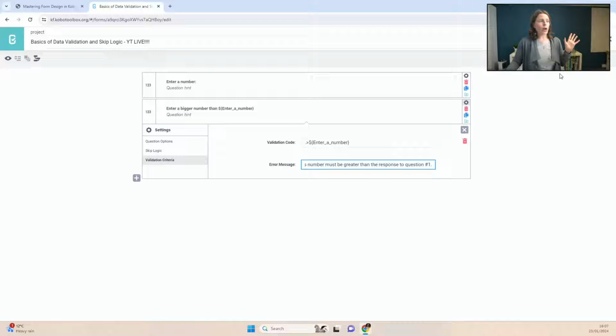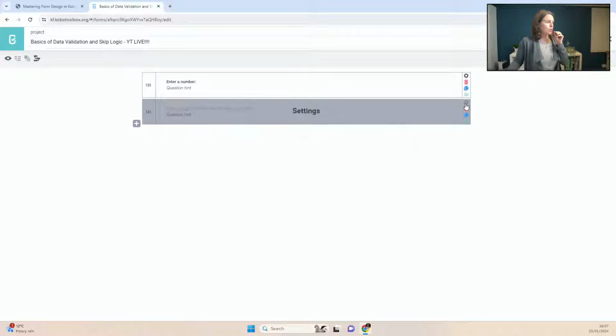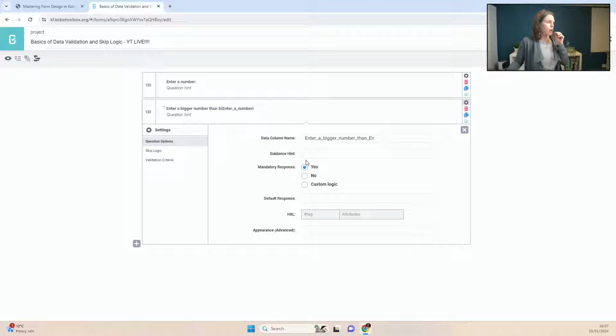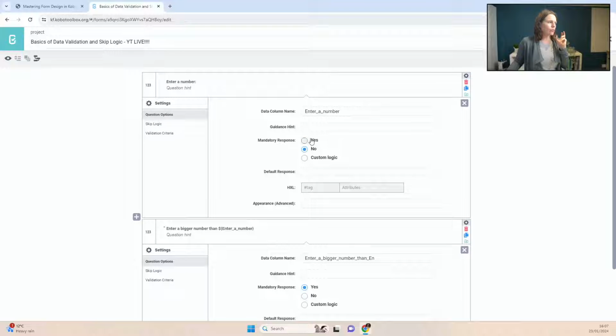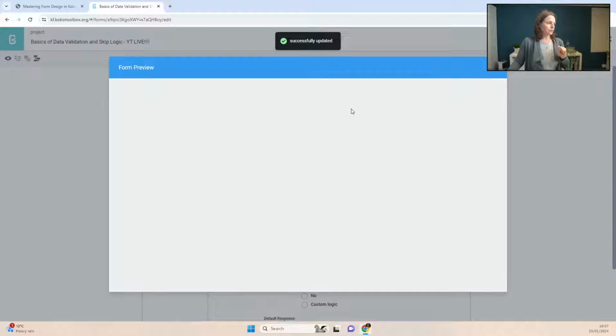All I'm going to do right now, I'm going to come up to here and make these both mandatory. As a general practice, I would always say to make all of your questions mandatory. So we're going to make both of these mandatory, save this, and then preview it to see if it works. So I'm going to preview this form.